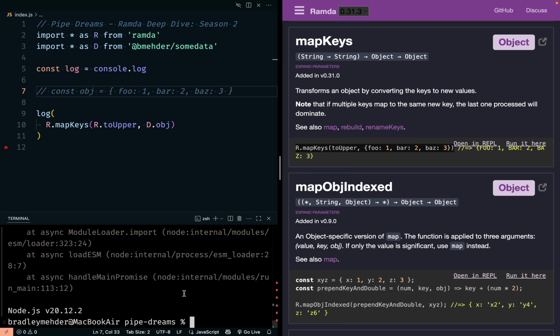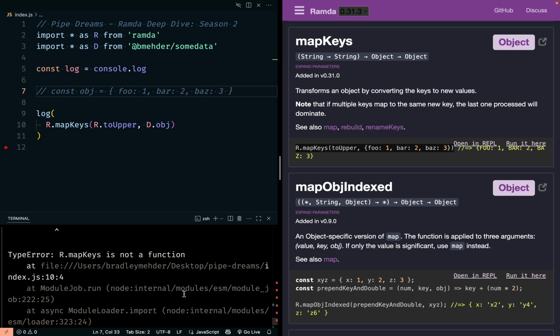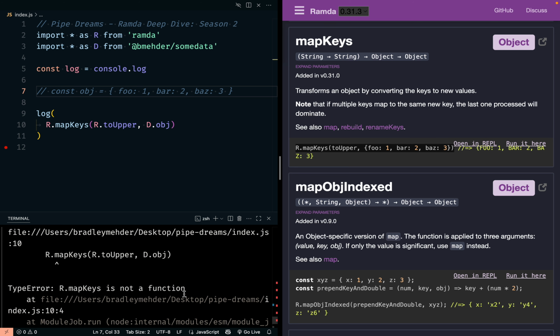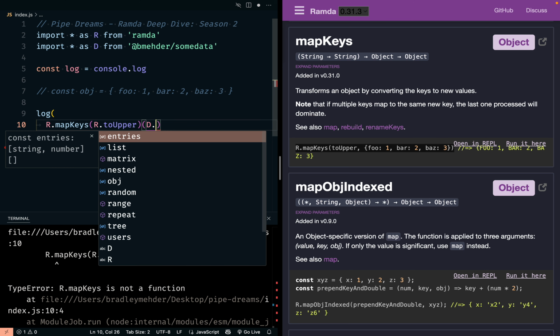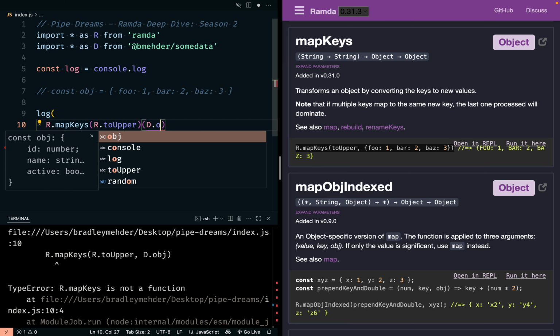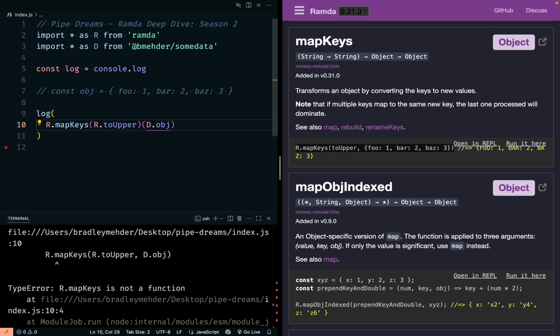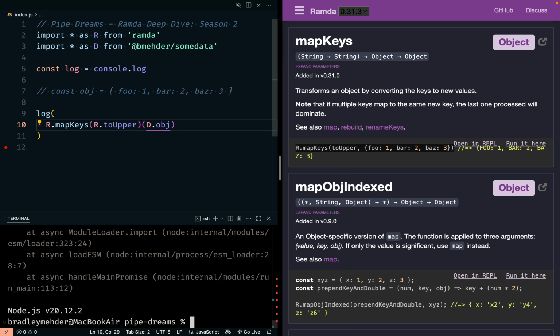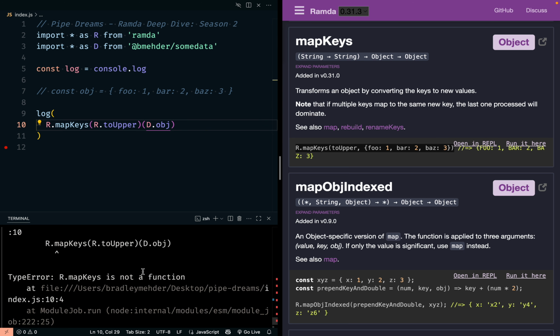I'm so confused. I am so confused. Let me try it like this. There should be no reason why this should work. And it still doesn't.